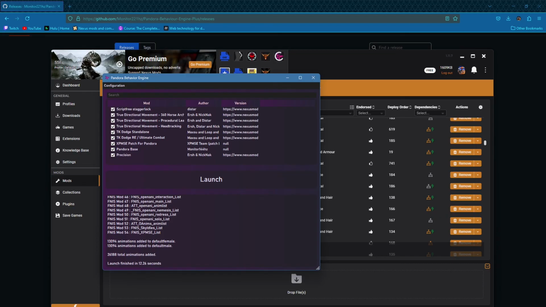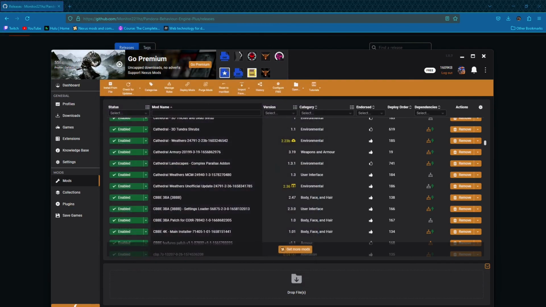Now your first ever launch, if you have as many animations as I do, your first launch will take about 2 minutes. But then after that, launching again, as you can see, takes 12 seconds. And that's pretty much it. Yeah, the game should work great now.